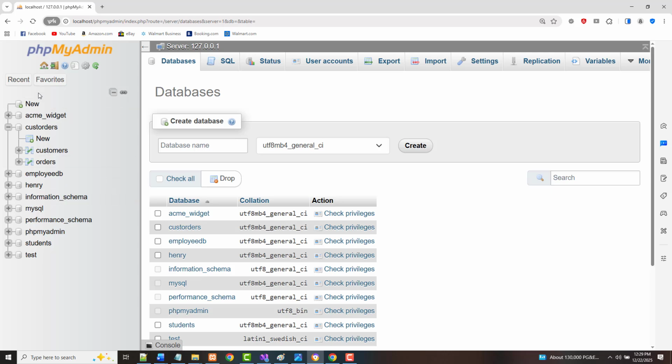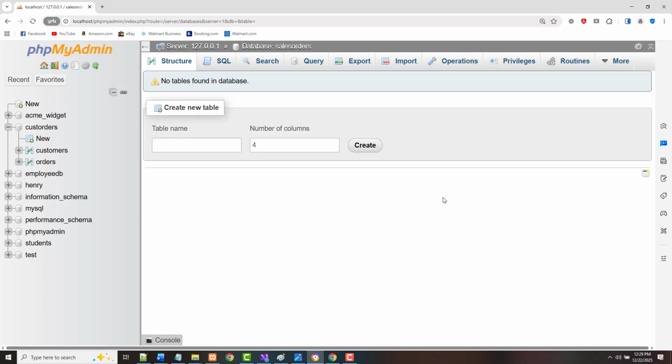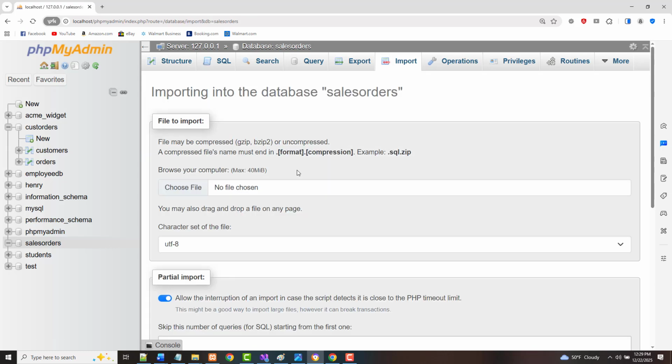So I'm going to recreate it. All right, so I'm going to create a database, and I'm going to call it sales orders. All right, and I'm going to click create. Now, it asked me to create a new table, etc. I could go and key all this stuff in, but come on, that would take way too long. So instead, I'm going to try to do some importing. So I'm going to come in here and I'm going to import.